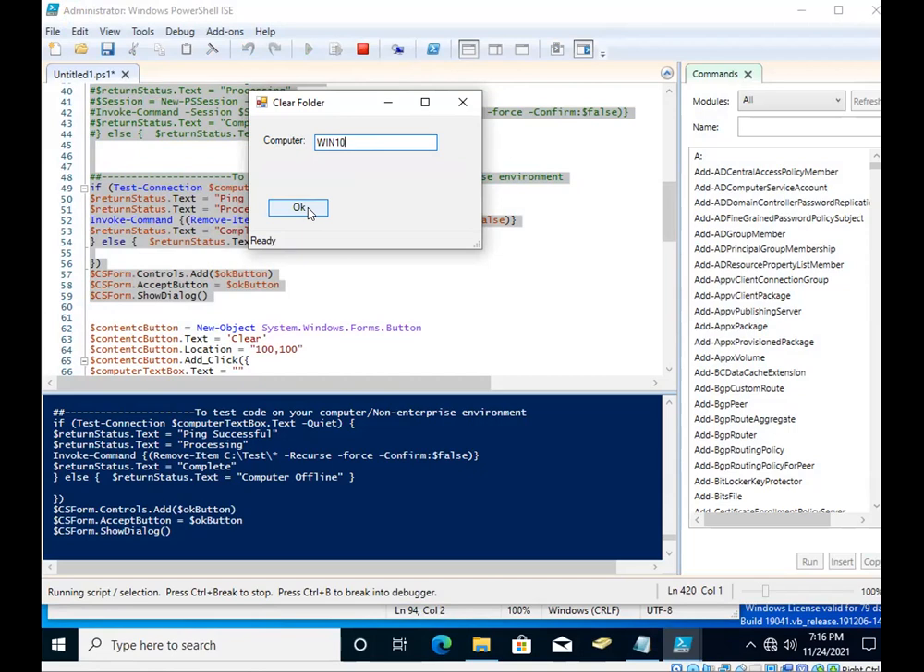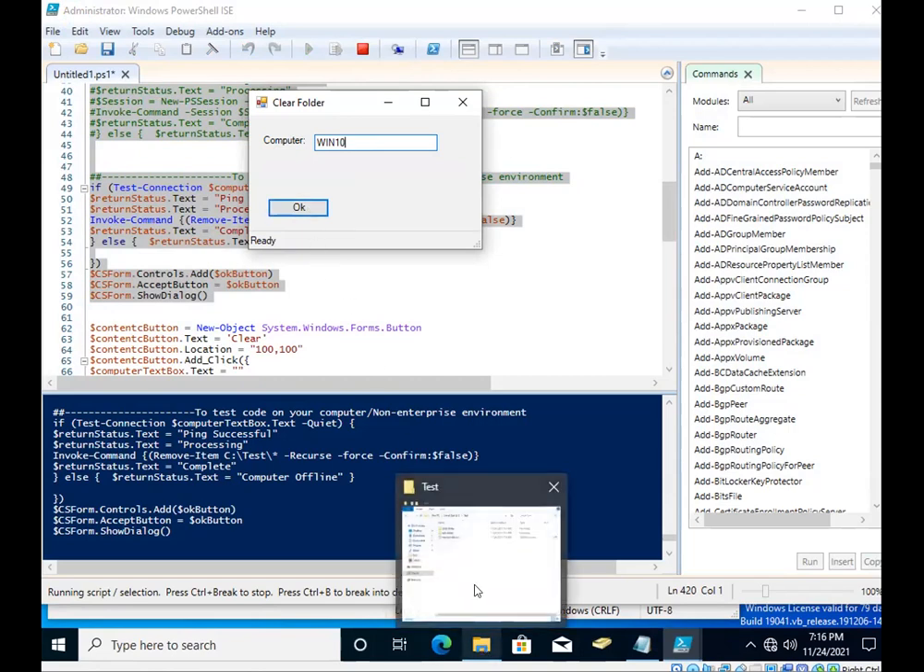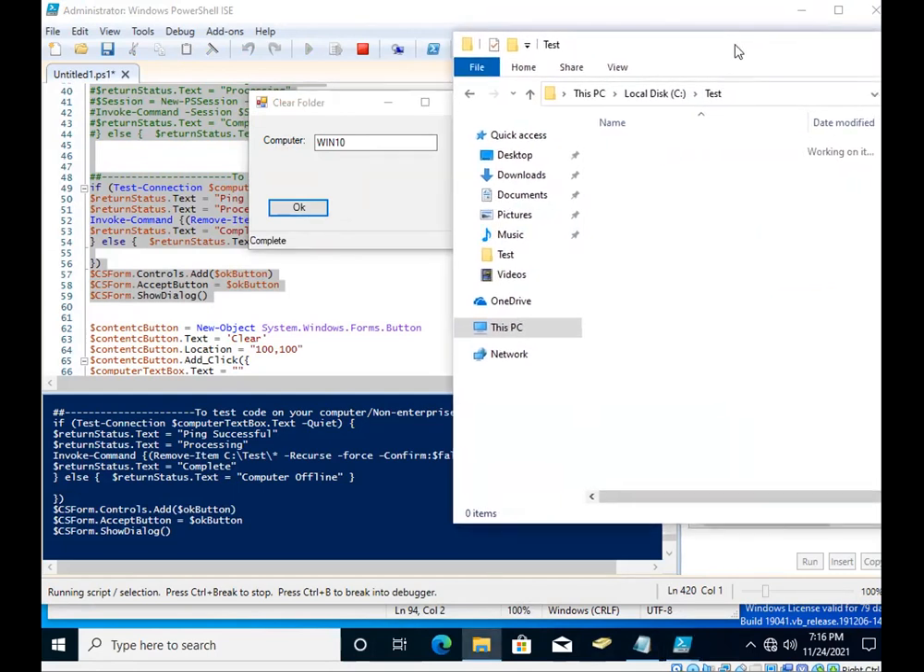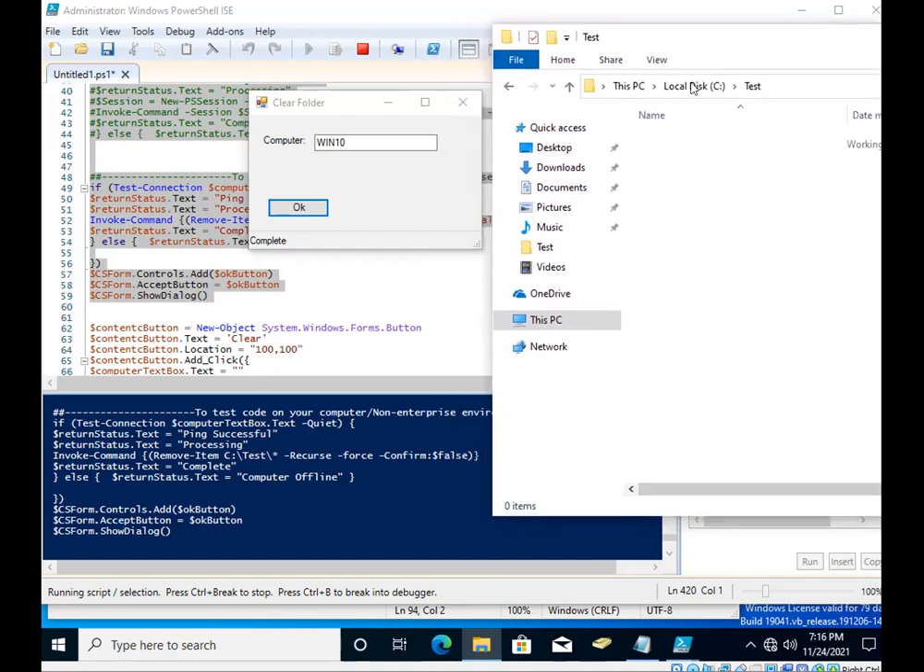OK. Before I do that, let me show you the subfolder here. Troubleshoot subfolder text. Click OK. We'll see if it deletes. And it's gone. Like that. That's awesome.